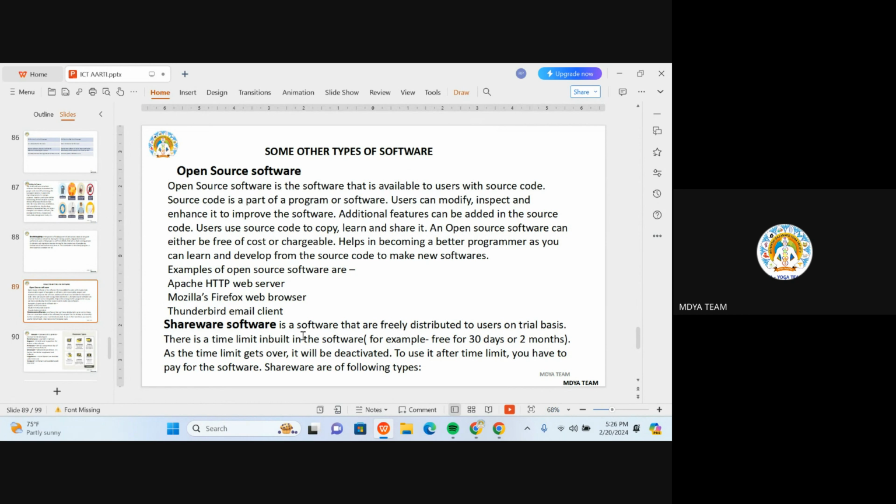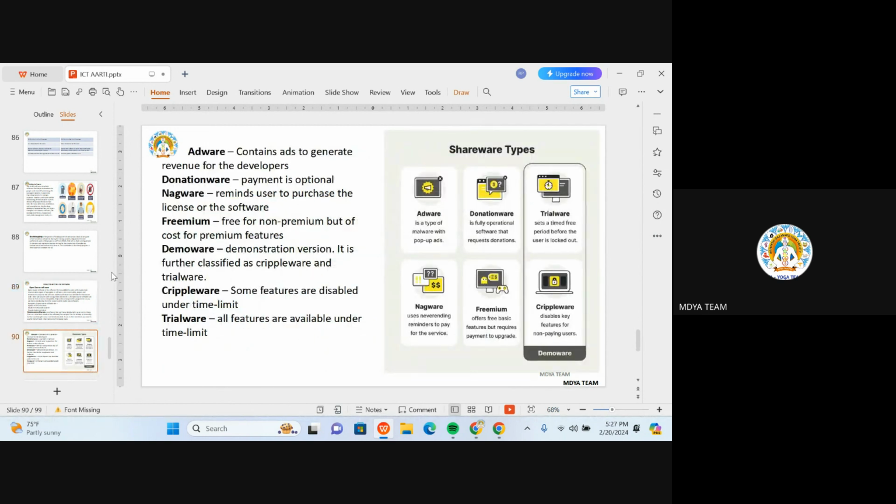So there is some time limit on using Disney Hotstar for free. After that you have to pay. This is called shareware software. After the time limit it will be deactivated, so you have to pay. There are many types of shareware software: adware, donationware, nagware, freemium, demoware, crippleware, trialware.